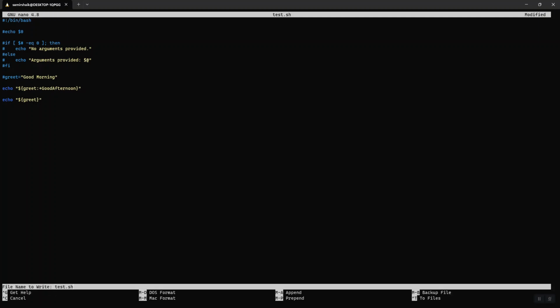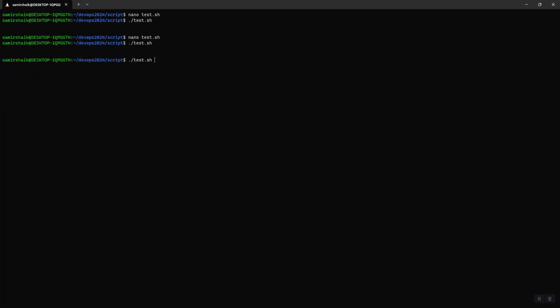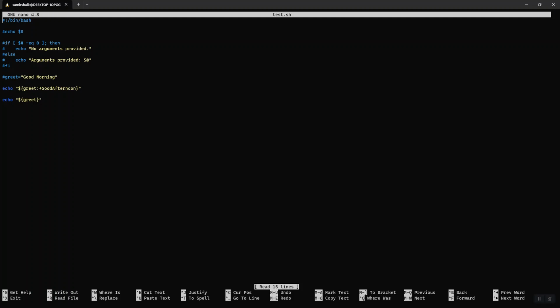Try this. No. Okay, let's spend some time with this. Okay, it's not plus, but equals. When we want to print a default value, and we also want to assign this default value to the variable called greet, we are supposed to see good afternoon twice.